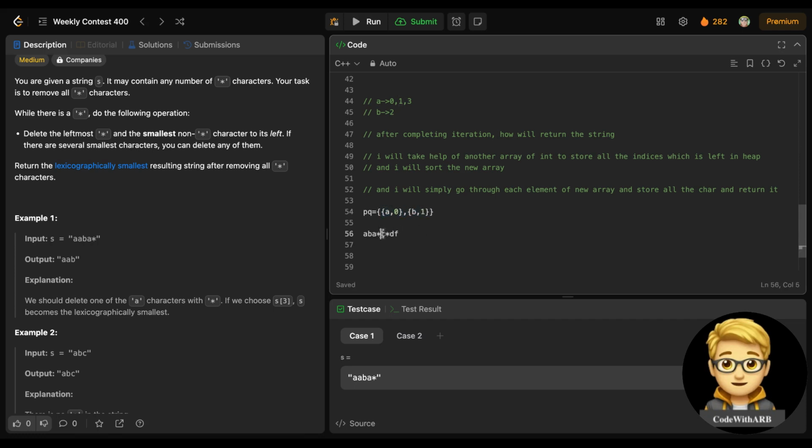So this start is gone. Now c is here, so we will insert c, which is present at index 4. Now this start is again here, so we will remove the left's value. The smallest is a, so a at index 0 will be removed from here. Now this d is left at index 6.